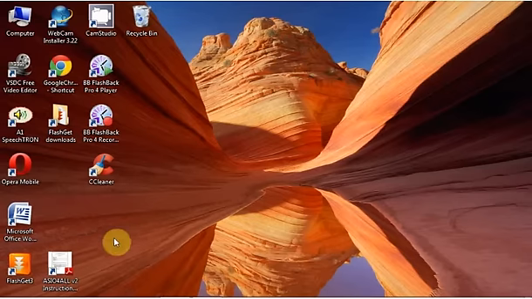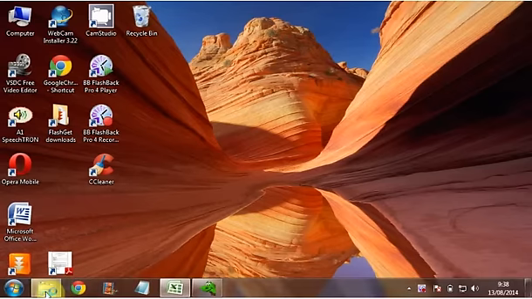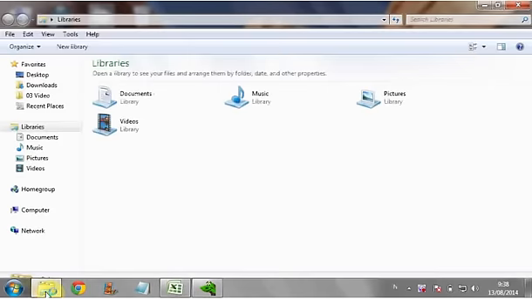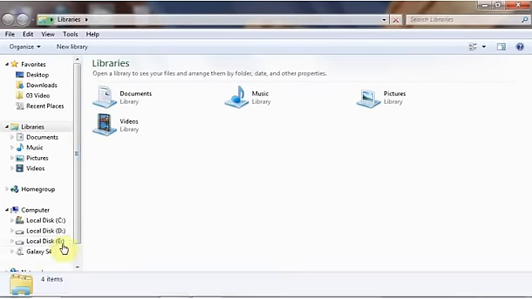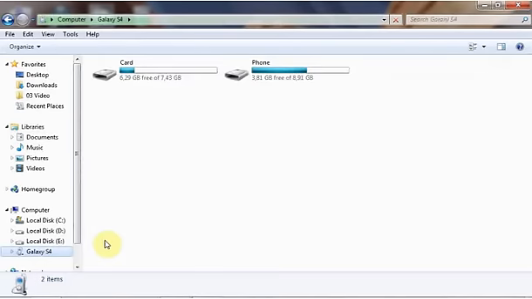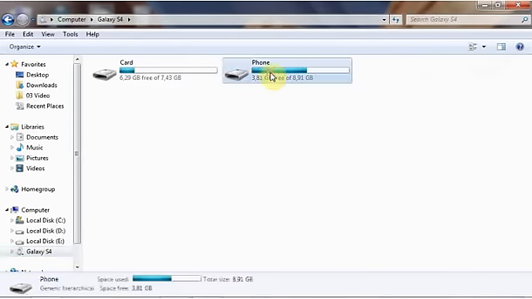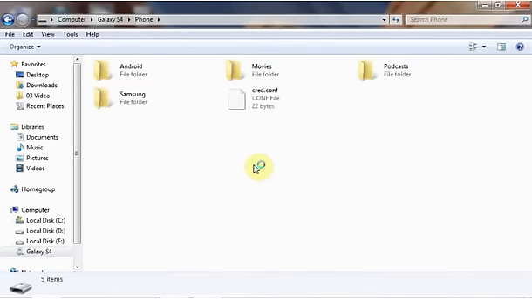On the computer, open Windows Explorer. Click Galaxy S4 device. Select the folder where the picture is on your device, usually in the DCIM folder.